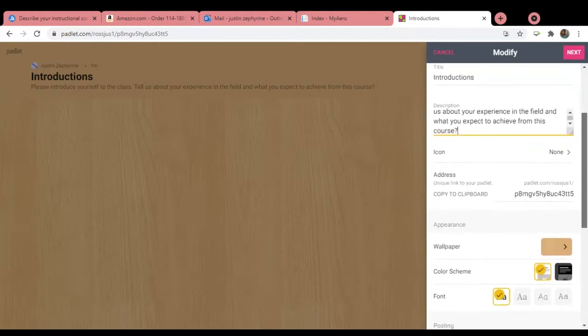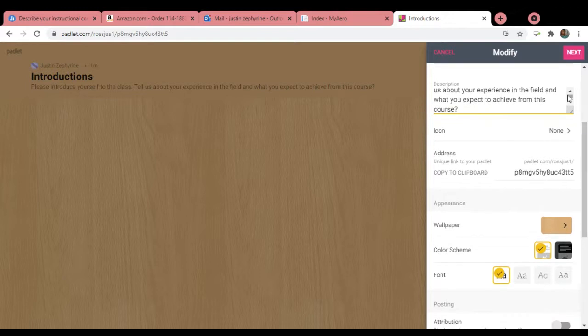So once you have your title and your description, you could decide if you want an icon for it. You don't have to put an icon just yet, because it'll just give you a random icon. So you can always go back and change that. This link you have here is the link that you would share, let's say if you want to retrieve or share your Padlet. This is the link here. You don't have to copy it now, though.